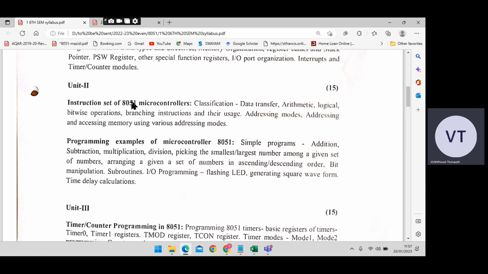Now in this particular unit 2, we are going to see how to give an instruction to the microcontroller to transfer the data from one register to another register, how to add them, how to multiply them, how to sort them, how to pick a number, how to flash an LED, how to do various works by giving one instruction after the other. Okay, so instruction is nothing but the command that we are going to give to the microcontroller. Various types of instructions are there.